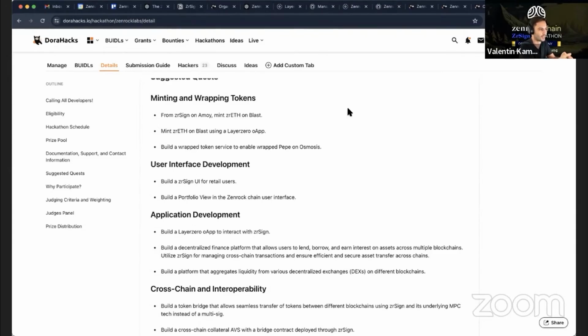But that could be just one initial functionality that an OAP can provide. You could build basically anything, because Layer Zero provides you with the messaging bus, which communicates with a lot of chains, and ZR Sign provides you with the key management. Combining both of those functionalities could allow you to build a lot of different products. It could be a DApp, a decentralized DAO with voting, basically anything.